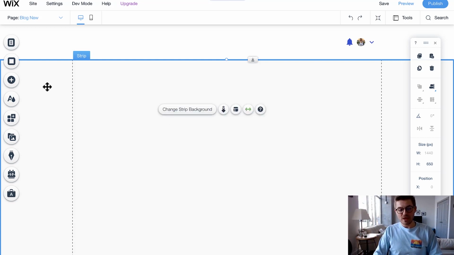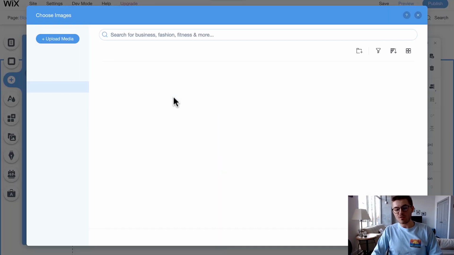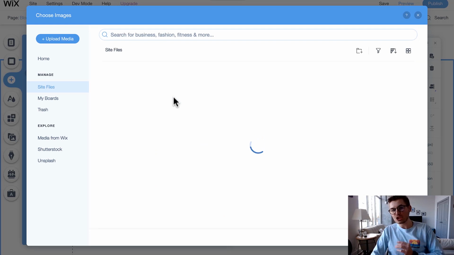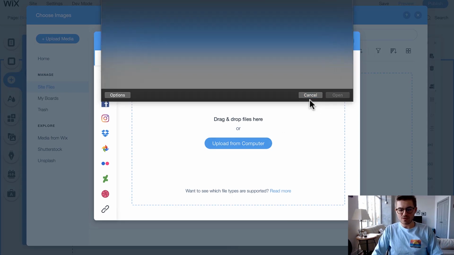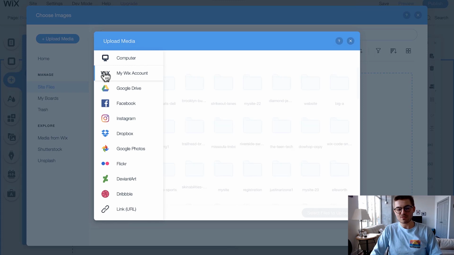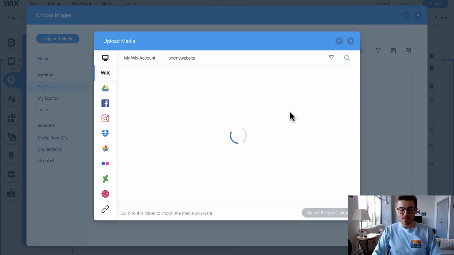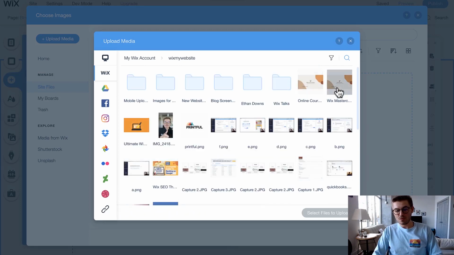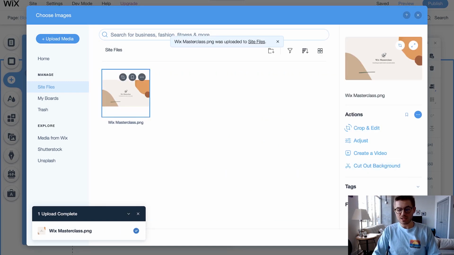So for instance, let's just say we're going to have a featured image on all of our blog posts, and you want to highlight one featured blog post, and you can change this as often as you'd like. You can make it the most recent blog post every time. So let's say I upload from computer, or here I'll actually take an image from one of my other Wix accounts. Wix my website. There we go. And then I'll pull the Wix Masterclass image. I'm going to put it here on the page.